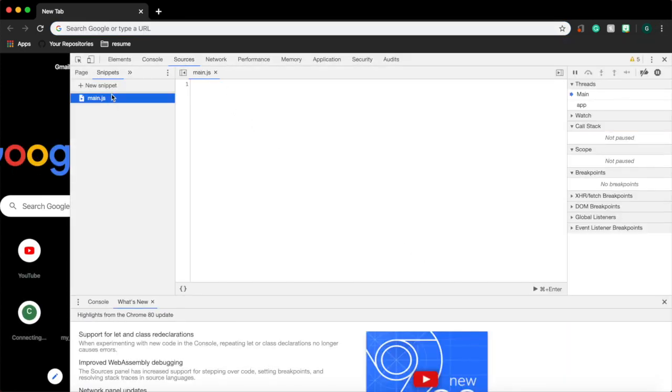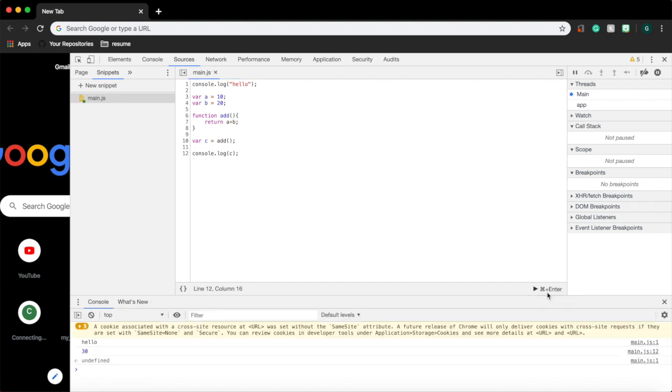Make sure you are on the Sources tab and Snippets section. You can add your JavaScript code in the main.js and click on Run. We can see the result in the console at the bottom. Chrome also has a set of inbuilt debugging tools for JavaScript.